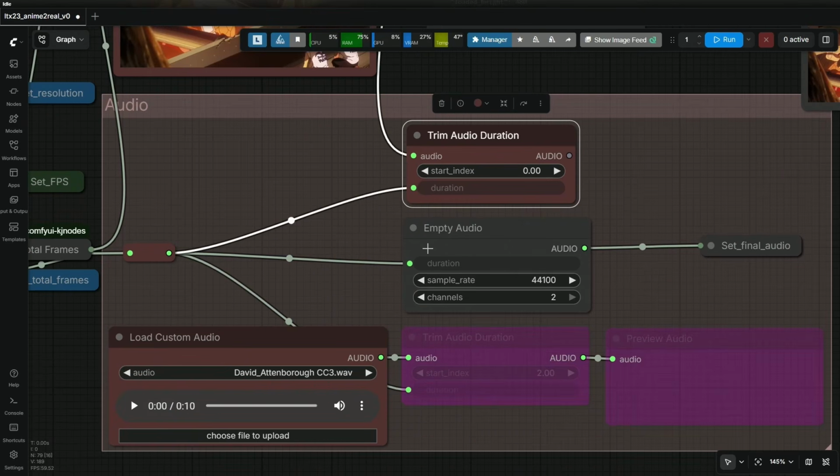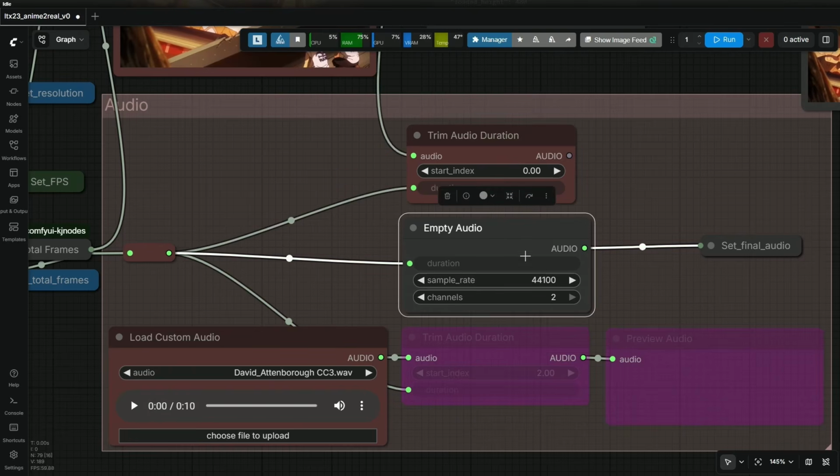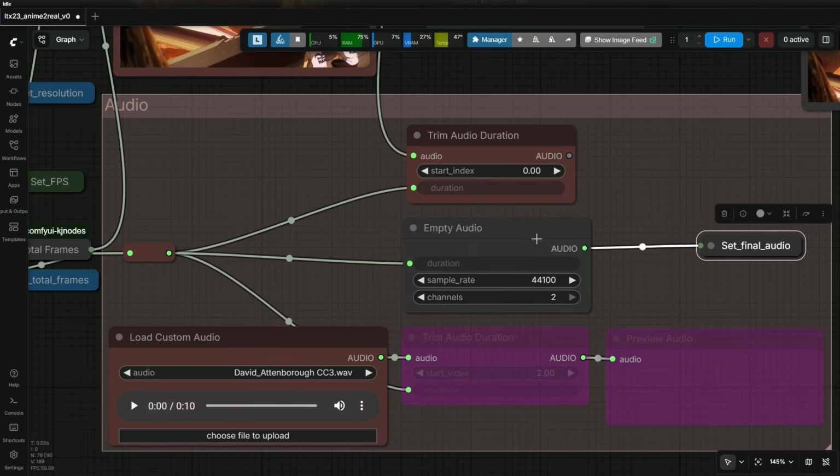If your original video does not have the audio, you will get an error from the trim audio node. So you need to use the empty audio node. The connection is present because I do not want to process the audio in my examples.